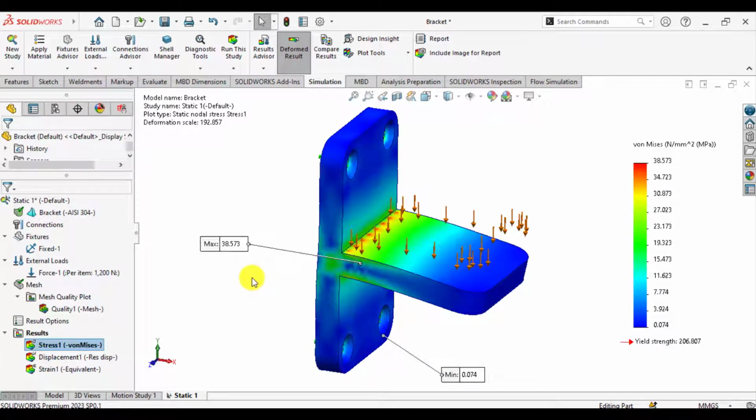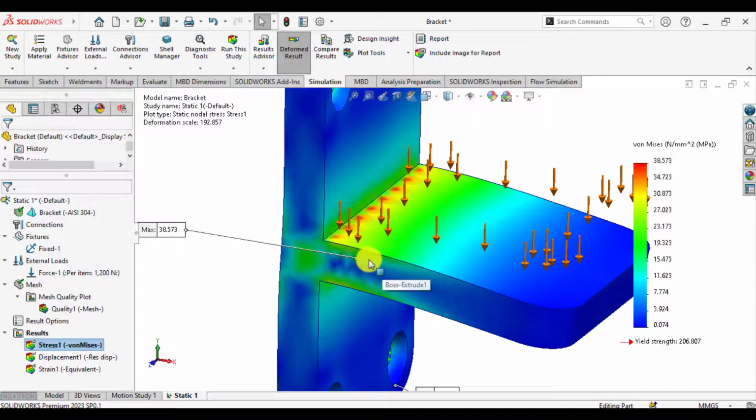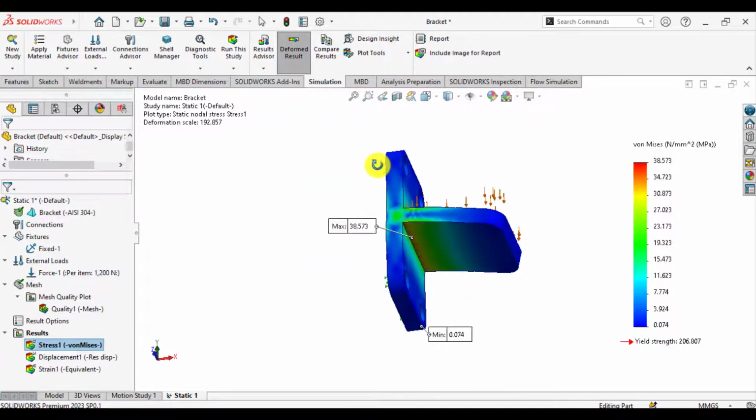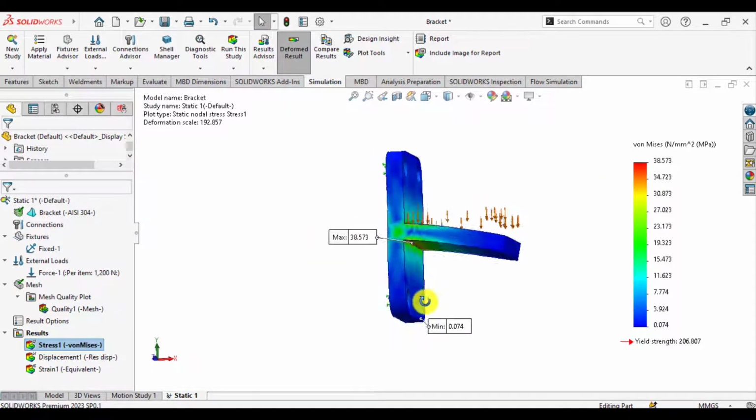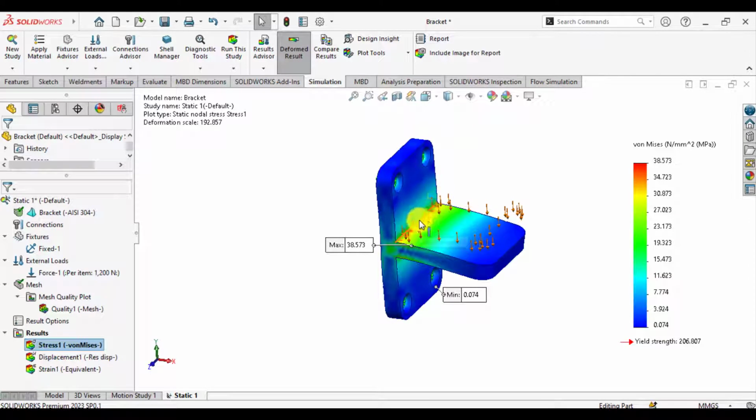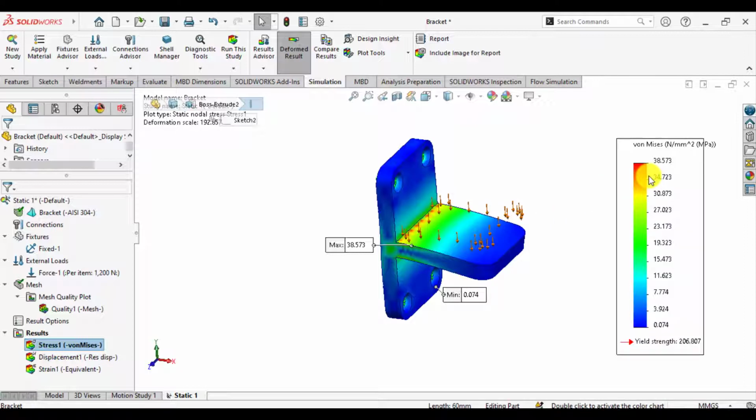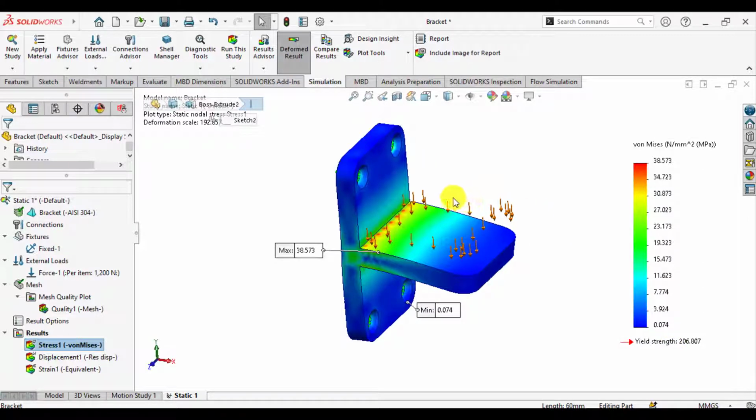So we can see that maximum stress occurs at this corner on this edge, that is about 38.5 megapascal. Also, this stress is very low as compared to material yield strength. It means that our material under these loading conditions is safe.